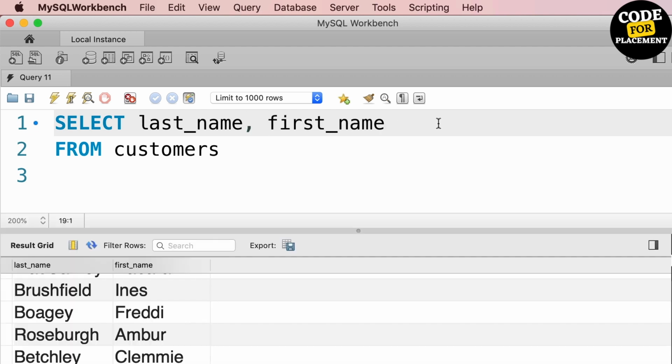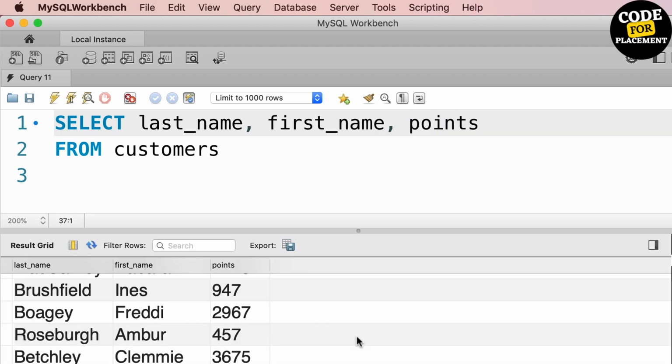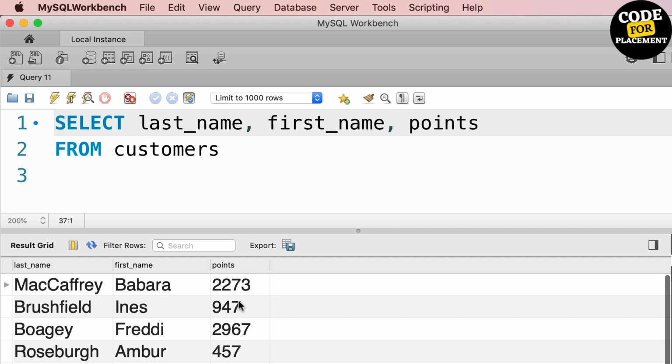If I want to fetch first name and last name, I'm going to get the same. If I fetch last name first and then first name next, or points or any other columns, I can fetch those too. So instead of using the star, I can specify each column name which I'm going to fetch from that particular table. This query is a lighter query than star.